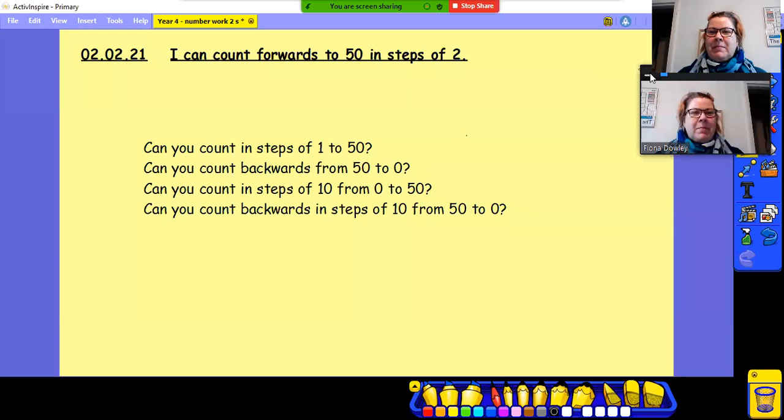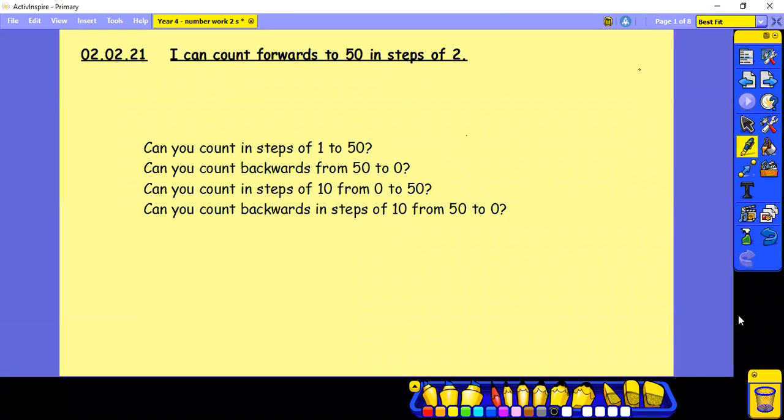I'm just going to minimise me. So let's start by writing the short date and underlining, and the learning objective. I can count forwards to 50 in steps of 2, and underlining. So we're going to practice our counting.